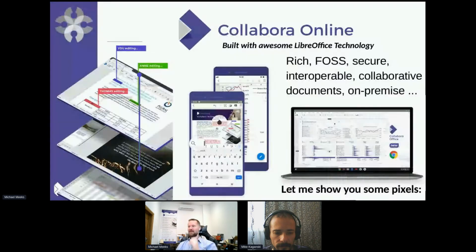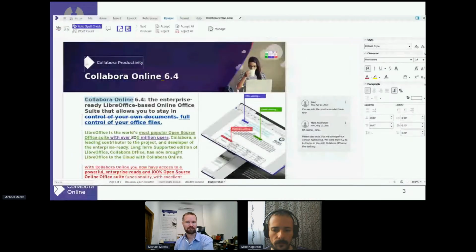Let's do that. Collabora Online then. This is really, yeah, our baby, I suppose, which is cool. And it's built on top of the LibreOffice technology, which I've talked about already. It's free software, open source software. That's the key. It's very rich in terms of functionality. It's highly secure, extremely interoperable, and allows you then to collaborate around your documents on premise.